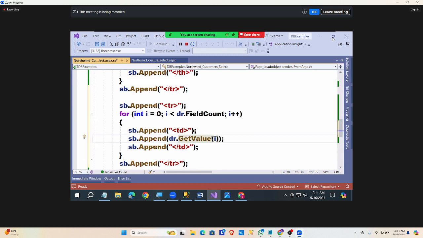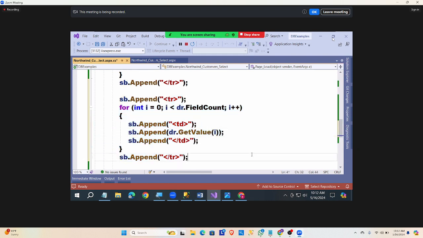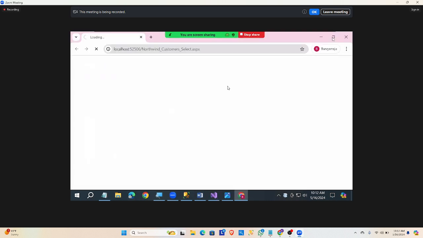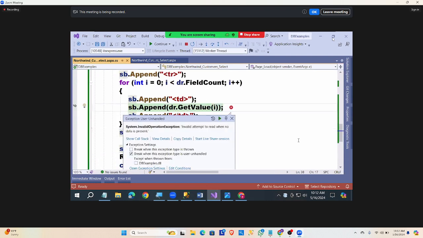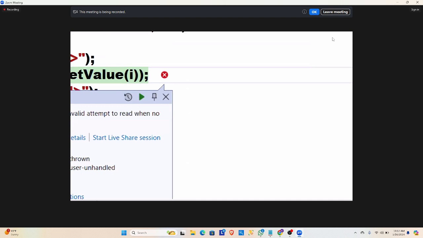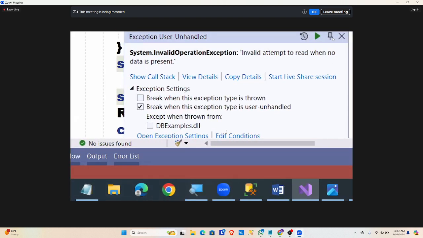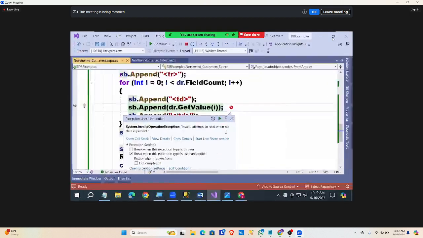But if I run this, I'll get an error now. Why will I get an error? Because your pointer is before the first row. Watch, guys. You will get an error at this point. This will give you an error. See there? I said GetValue will give you an error. What is the error? See? No data is present. Why? Before first doesn't have data.